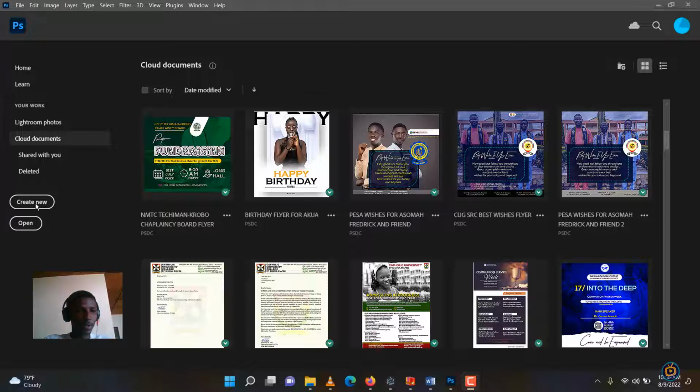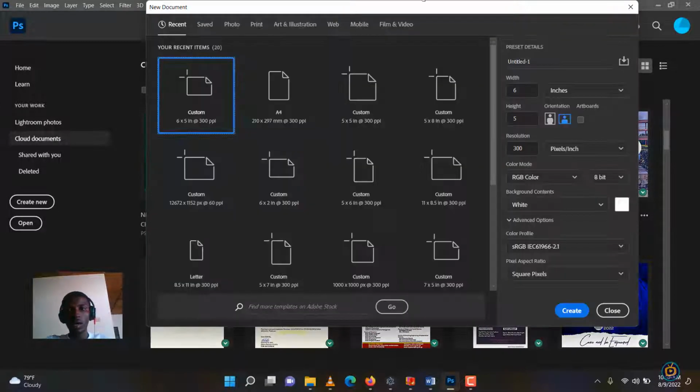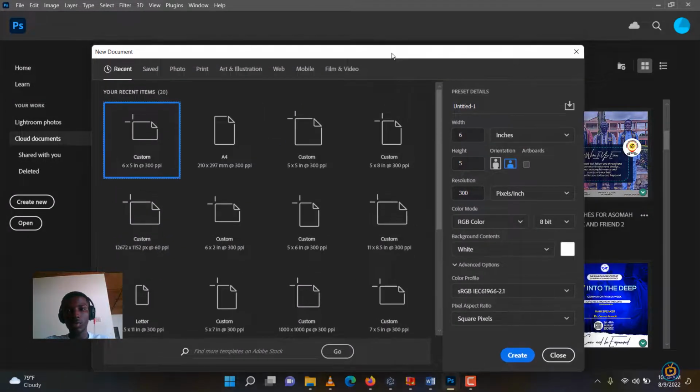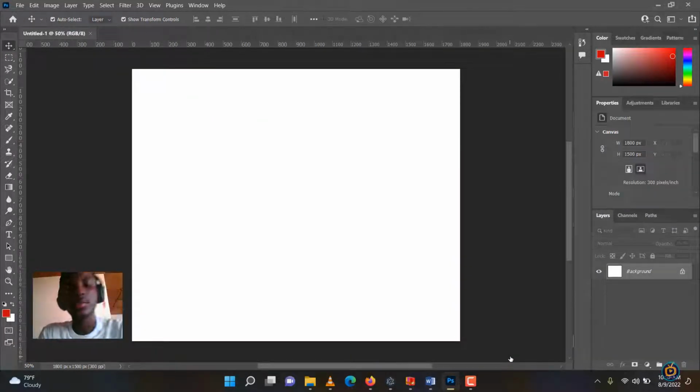So let's first create a new project. I'll just click on New, and for the size we're going to use 5 by 6 inches, and we're going to select landscape orientation. So I just create it. Good. This flyer we're going to design basically as a birthday flyer for one of my friends. So I have his picture there and everything that we're going to use.